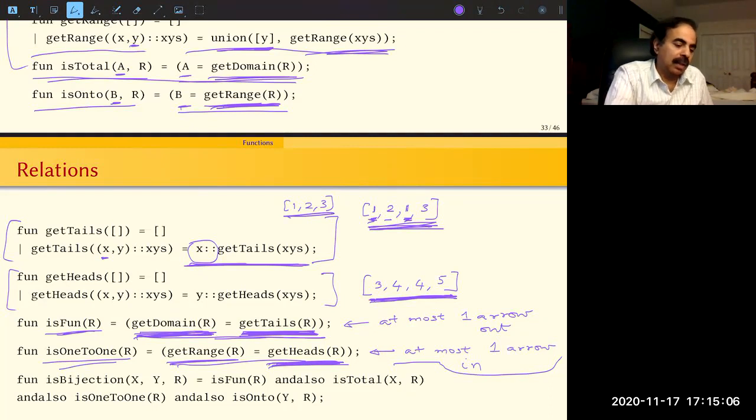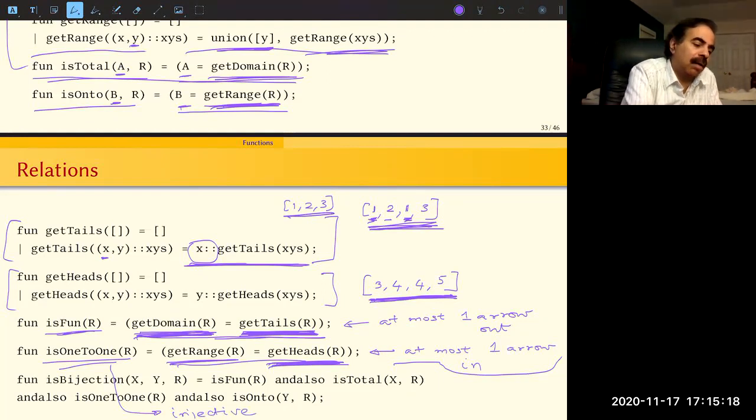Remember our terminology. The other term that we use for one-to-one is injective, and onto we call surjective.